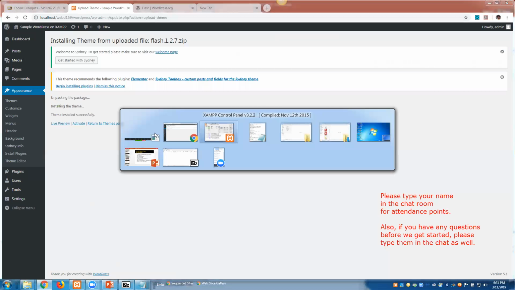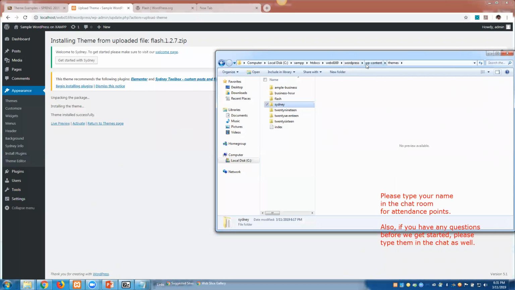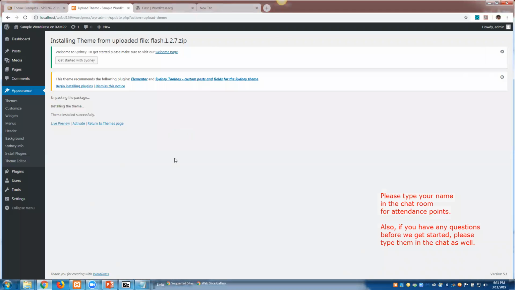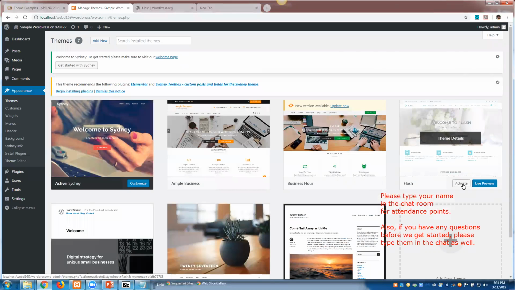Let me go ahead and check my file system that I have for my WordPress content themes, and I should see a folder called Flash. There it is. Okay, so what I want to do with this theme is I want to activate it. So I'm going to go to the Appearance tab, and I'm going to go to Flash, which is right over here. Click on Activate.